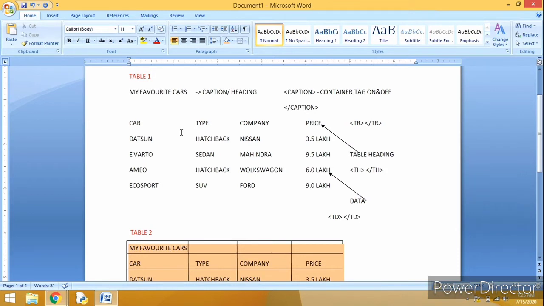Now, each table is a combination of rows and columns. That means with the help of rows and columns, we are able to generate a table. The rows are created with a tag known as the tr tag. The heading of the table is created with the th tag, and whatever data we insert in a table is created with a td tag. Now I hope it is clear.